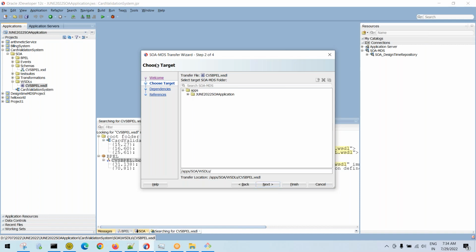See, how does this wizard know where my Design Time MDS is? This is because we already set the connection. That's the reason. This is the connection we already configured. We edited it with the required apps folder. For that reason, we got this pop-up with the proper apps folder. Instead of giving you the default apps folder, it is showing the apps folder which we created.